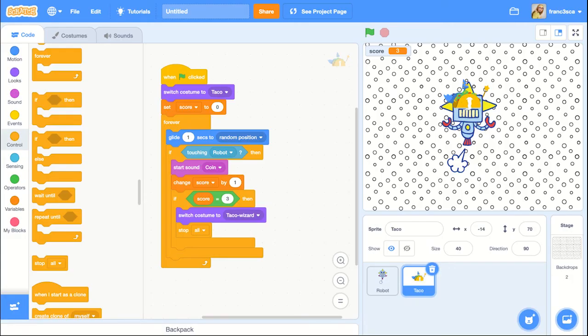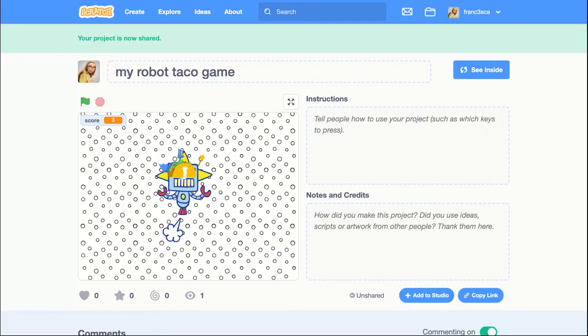Once you're done creating, you may want to save and share your work. But remember, to do both of these things, you will need to log in or create a Scratch account. If you're already logged into your Scratch account, your project automatically saves as you work. To more easily find my project later, I want to give my project a unique name. I'm going to name mine My Robot Taco Game, but you can name your game whatever you want. Then I press the Share button so others can see my work. Pressing this button will take you to a new page. Here, you can add a description of your project so others know how to play it.